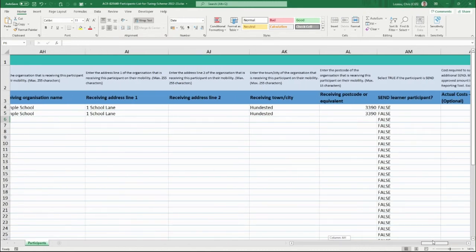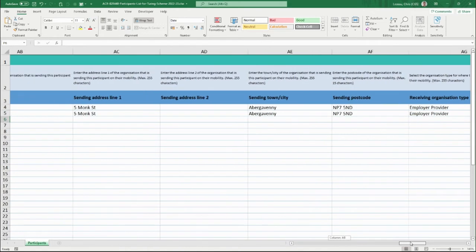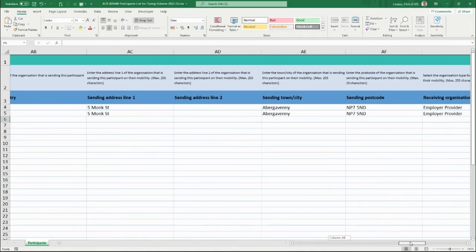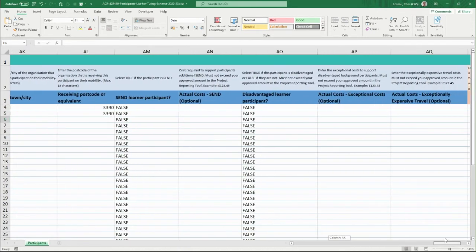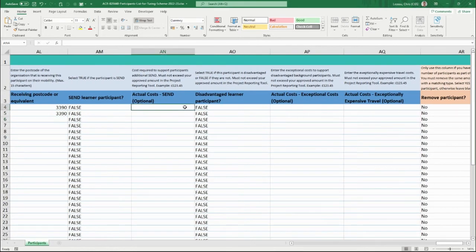And there's a few columns that are optional. So address line 2 is optional in both receiving and sending, but do enter that if you have it. And then there's a few costs that are noted as optional at the end of the spreadsheet. So send costs is only relevant if the participant is a send participant. And similarly, exceptional costs is only relevant to disadvantaged participants, and exceptionally expensive travel is only relevant where you've selected to request a grant for that.